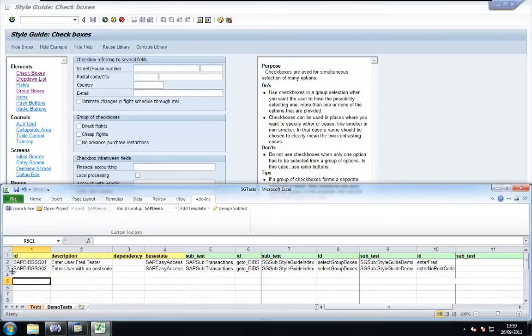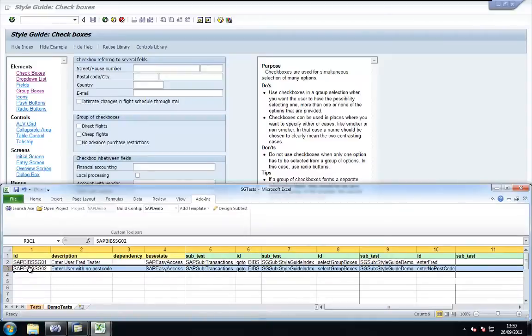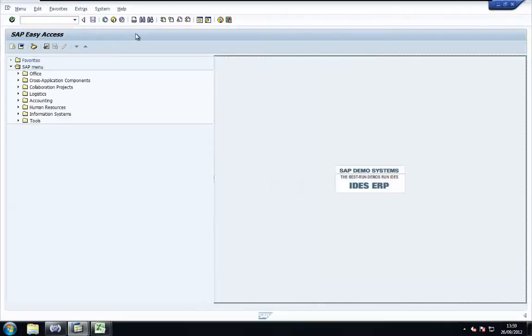So in this case, each row represents a test scenario. Our test scenario consists of an ID to identify that scenario, a brief description, a base state. A base state in this case is a start point for that test, and in this case we're talking about the SAP Easy Access screen. So let's take ourselves back to the Easy Access screen, and we can see that this is the start point for our test.